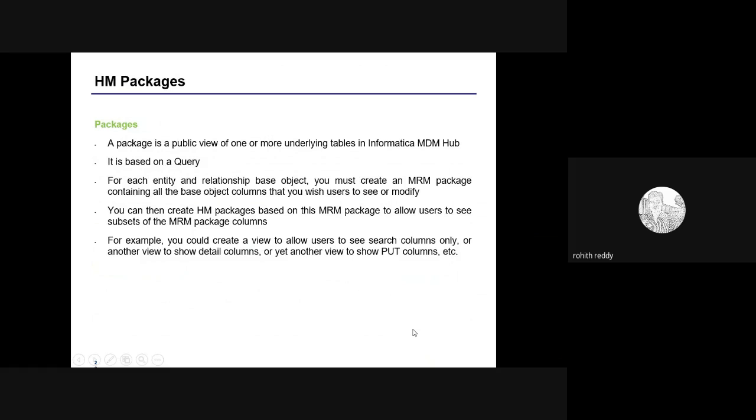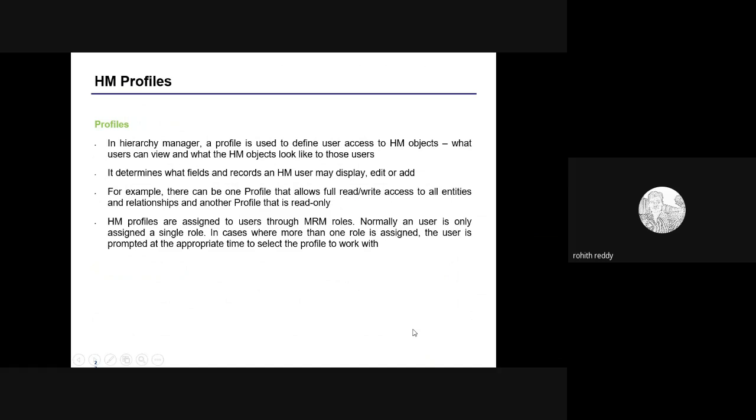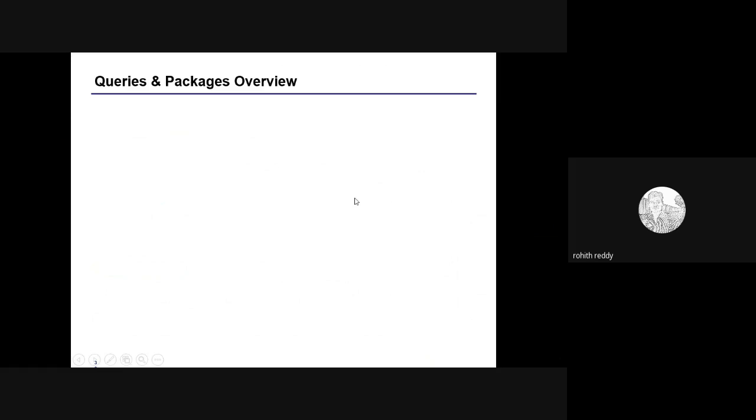So we define packages. We'll see those things also. Packages, profiles. Why we define profiles is to see the hierarchical relationships. Every profile has a different hierarchical setup, so as not to mingle with the other hierarchies. For that purpose we'll create the profiles. These are queries and packages.